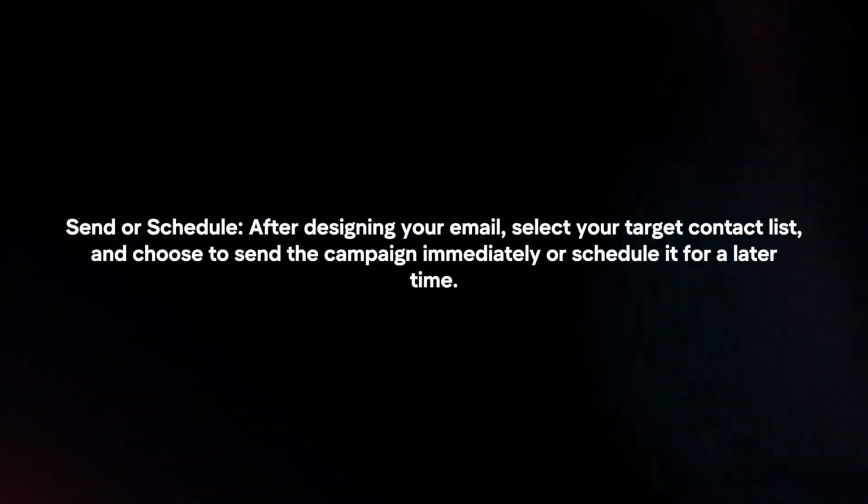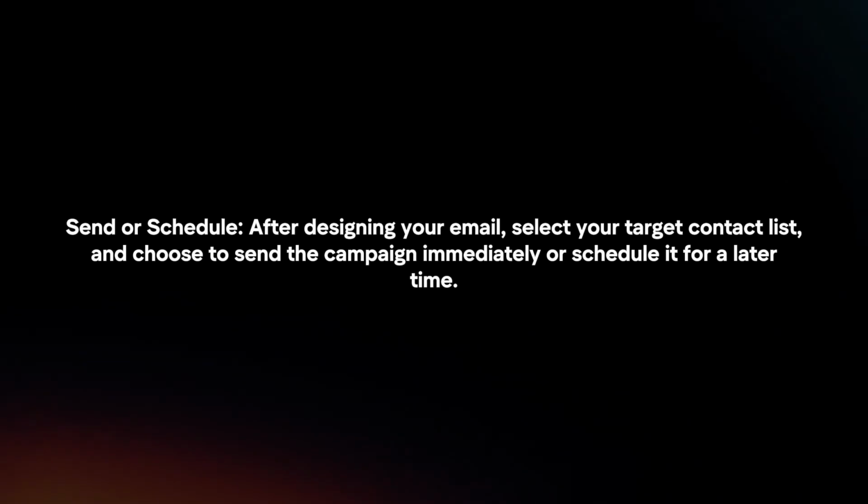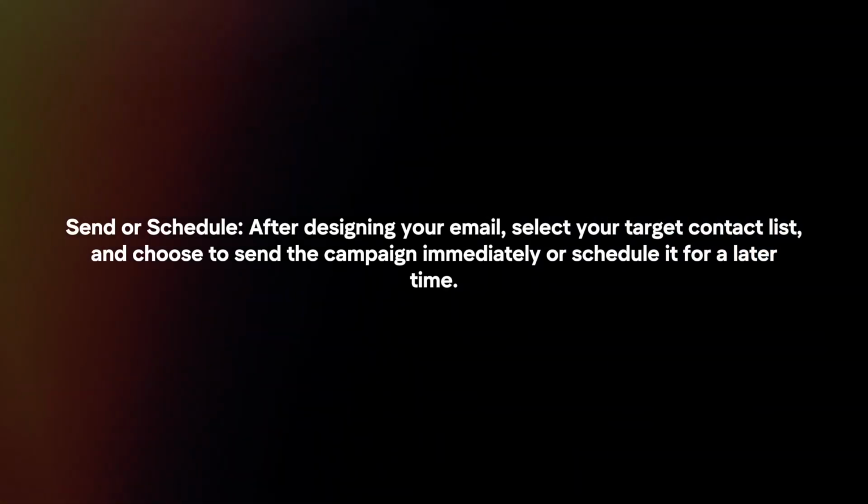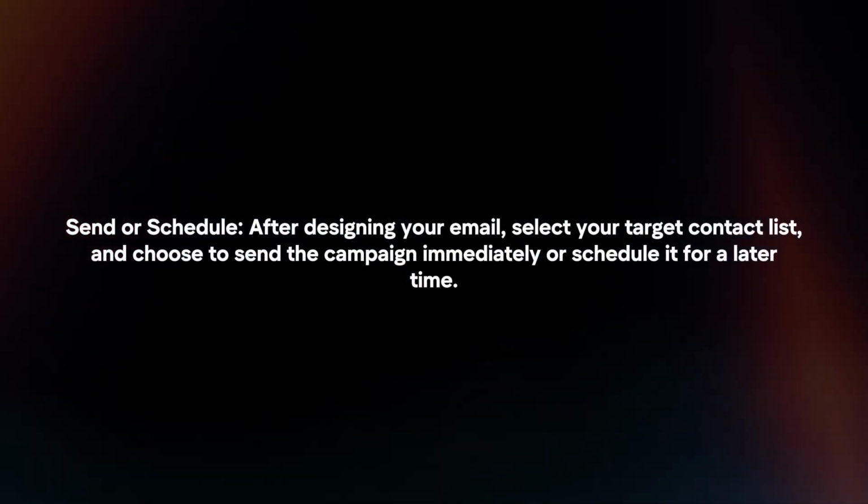Send or schedule. After designing your email, select your target contact list and choose to send the campaign immediately or schedule it for a later time.